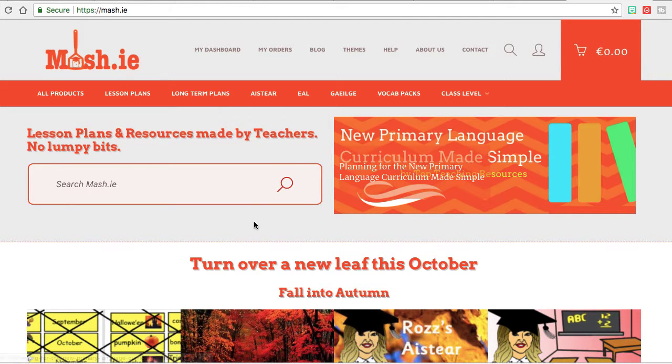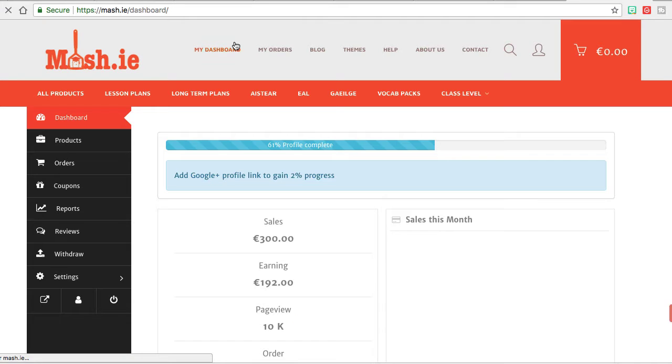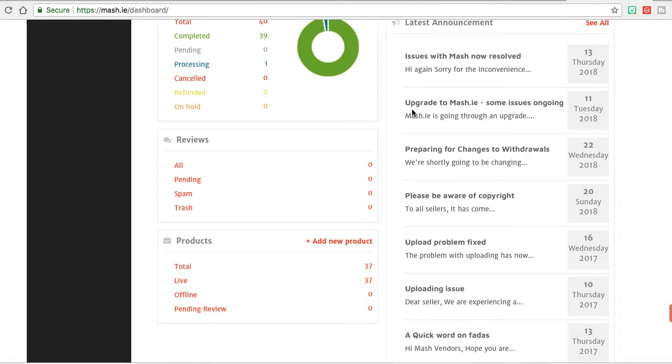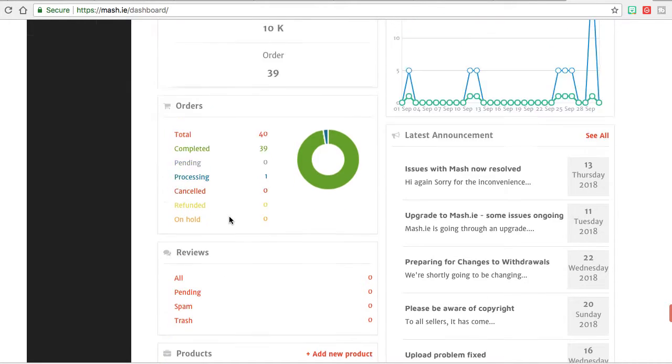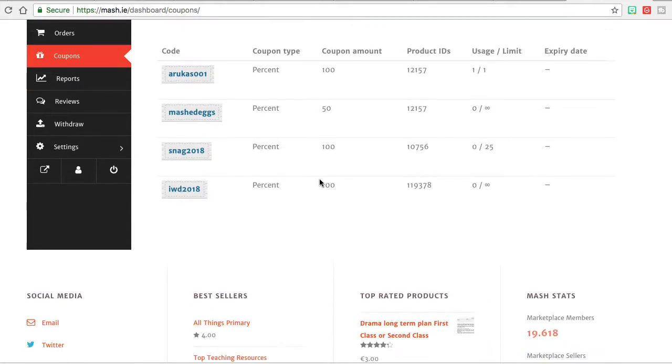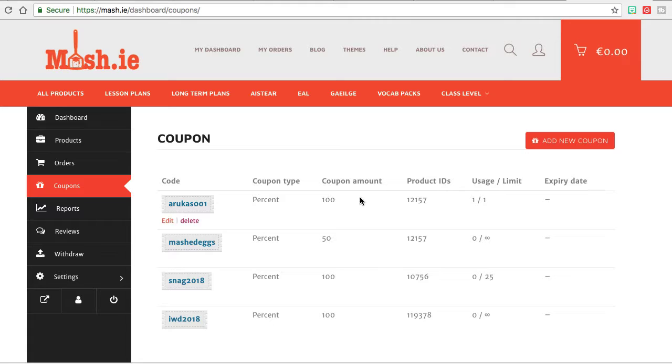This is how you create a coupon if you're in your account. This is Mash's vocabulary packs account, and basically you always start at any time with your dashboard. So click on My Dashboard to start off with, and what we'll see here is your normal dashboard with all your statistics, any of your announcements, your reviews, all that sort of stuff as well. But what we're looking for here, importantly, is our coupons. So we click on coupons to see them. These are some coupons I've made for this store in the past, and what I'm going to do is very simply add a new coupon.